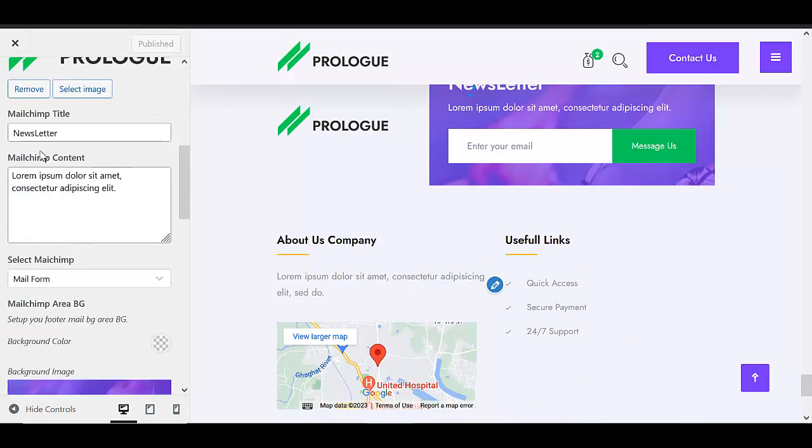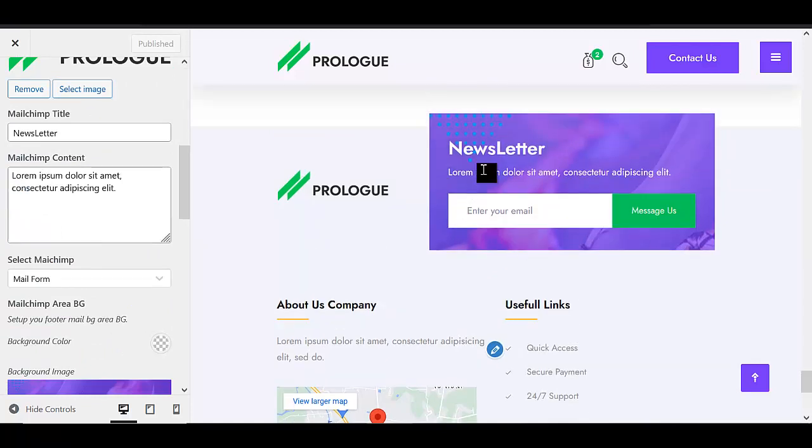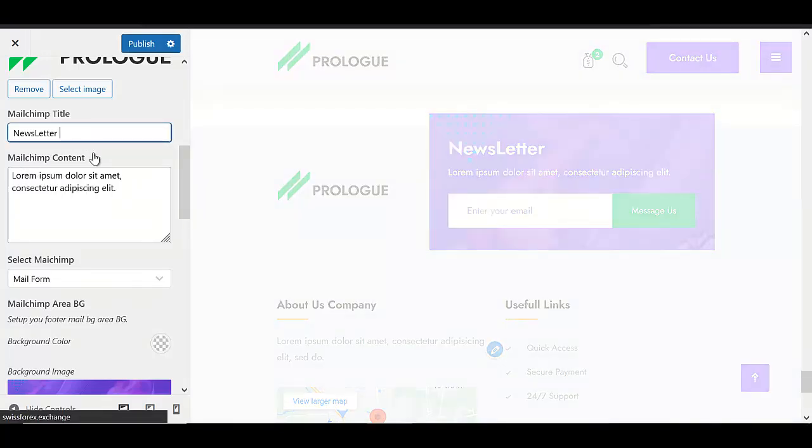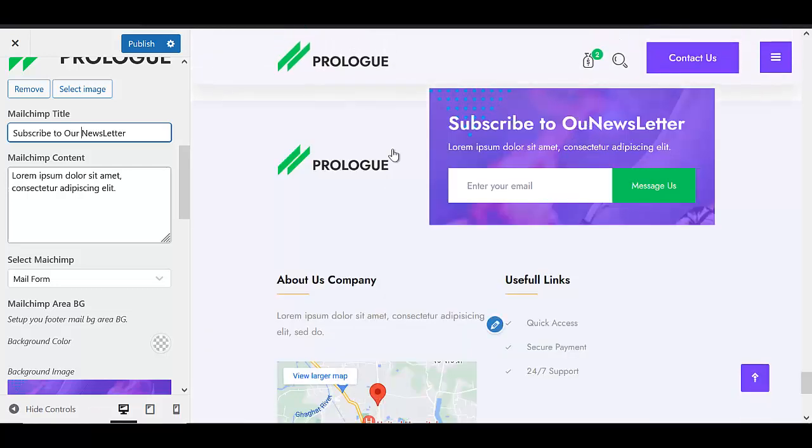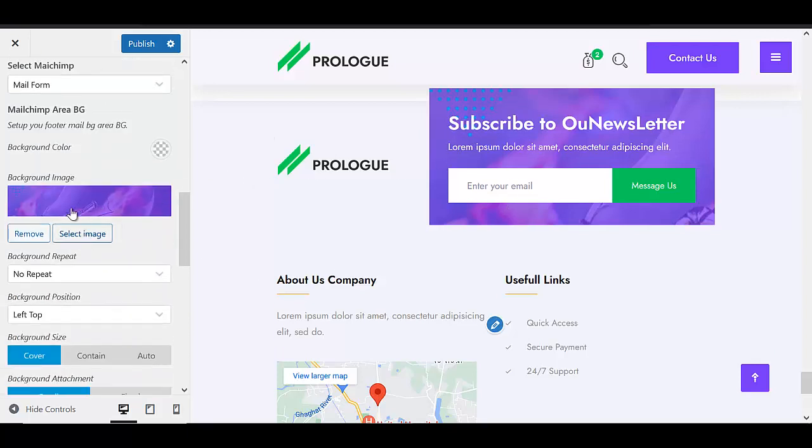Okay, so the first one you are seeing, newsletter. Right, newsletter. Okay, you can see that here. This is the newsletter. Right, you can say subscribe. Control Z. I'll say subscribe to our newsletter. Okay, so this is the message you are seeing here. Just wait for it to take effect and see what it says. Subscribe to our newsletter. You can see it's showing there. Then this is the background of this. You can change the background.